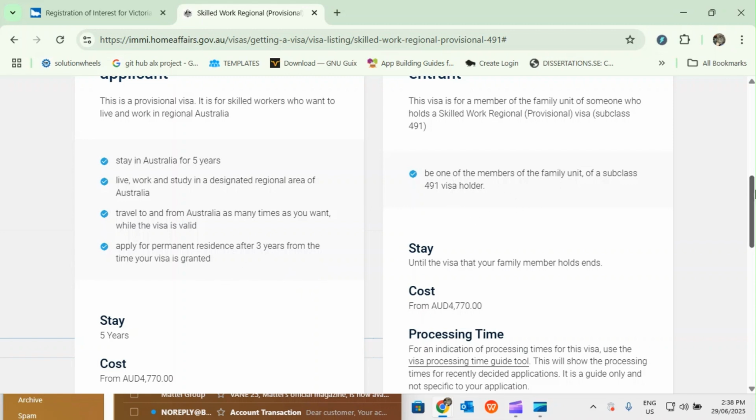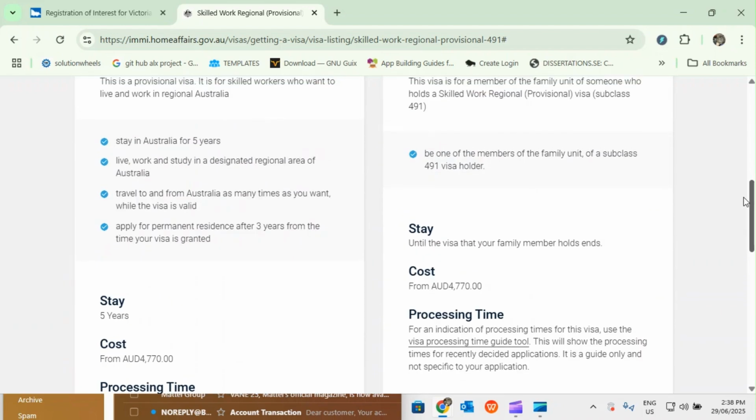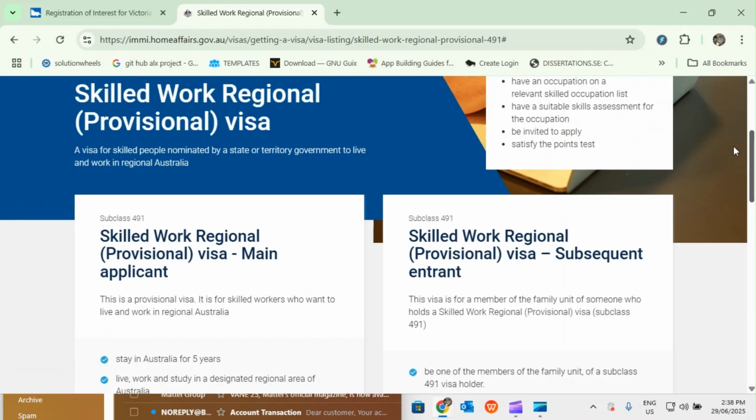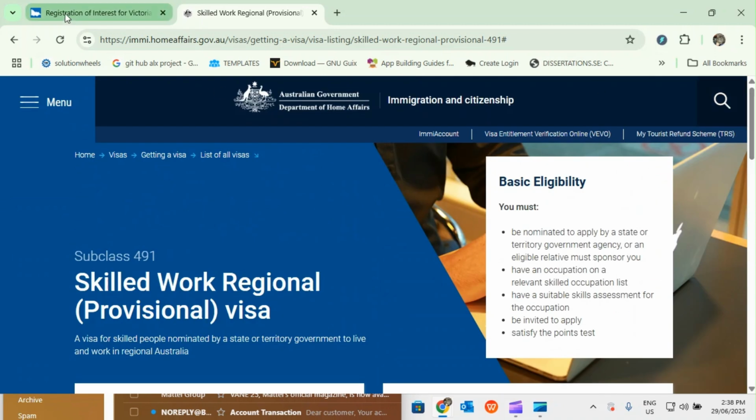You have to be a member of the family of someone who has this visa, so you'll be able to come in as a permanent resident, an immigrant.